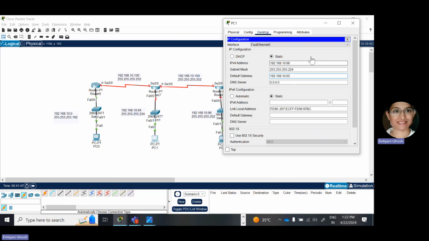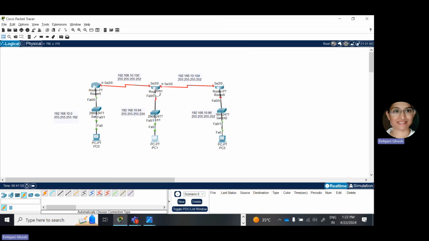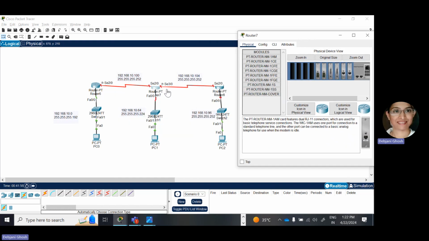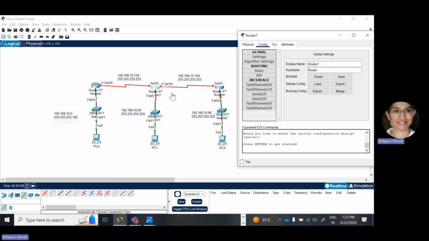Okay, so PC1 configuration is done. Close this. Now I will go on to this router. If you see here, this router has three interfaces: serial 2/0, FA 0/0, and serial 3/0. One by one we will configure them. First we will configure serial 2/0.